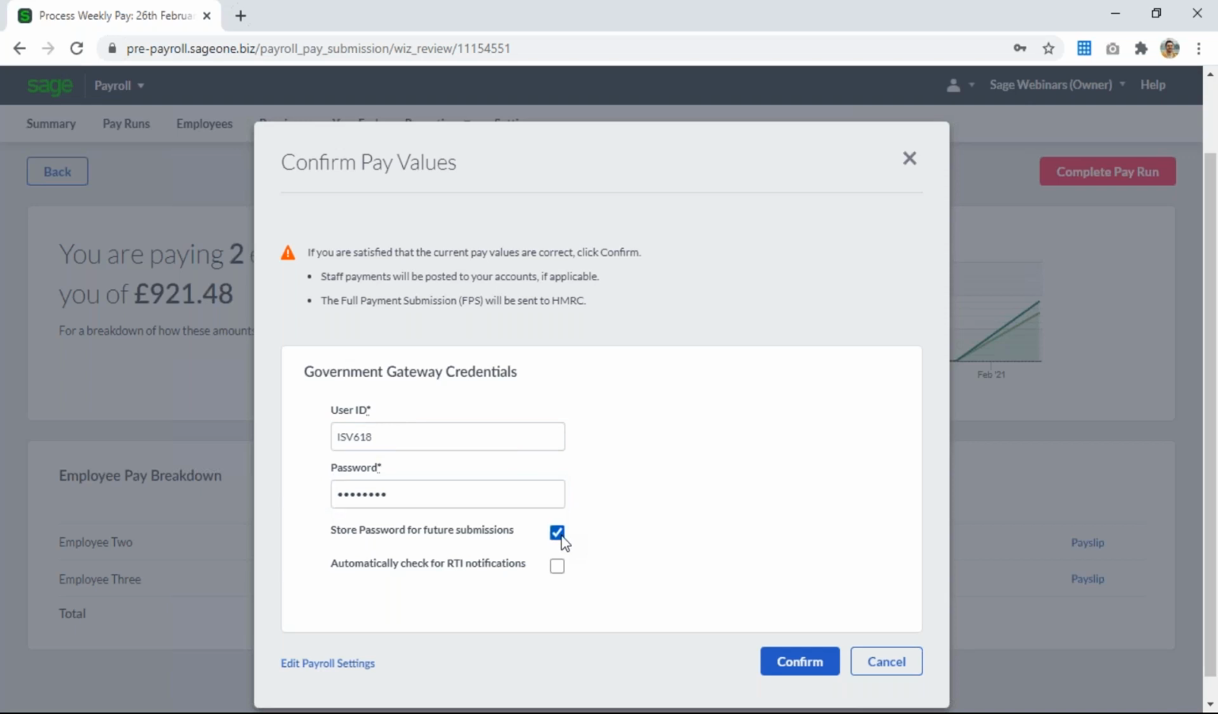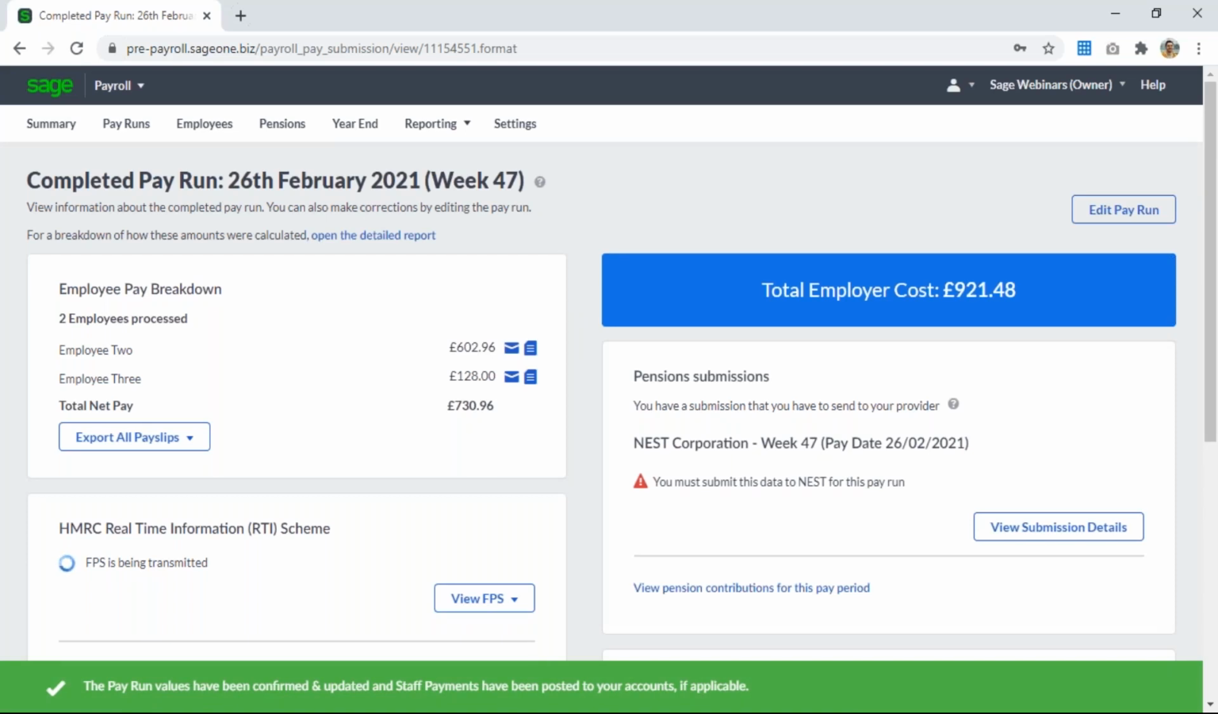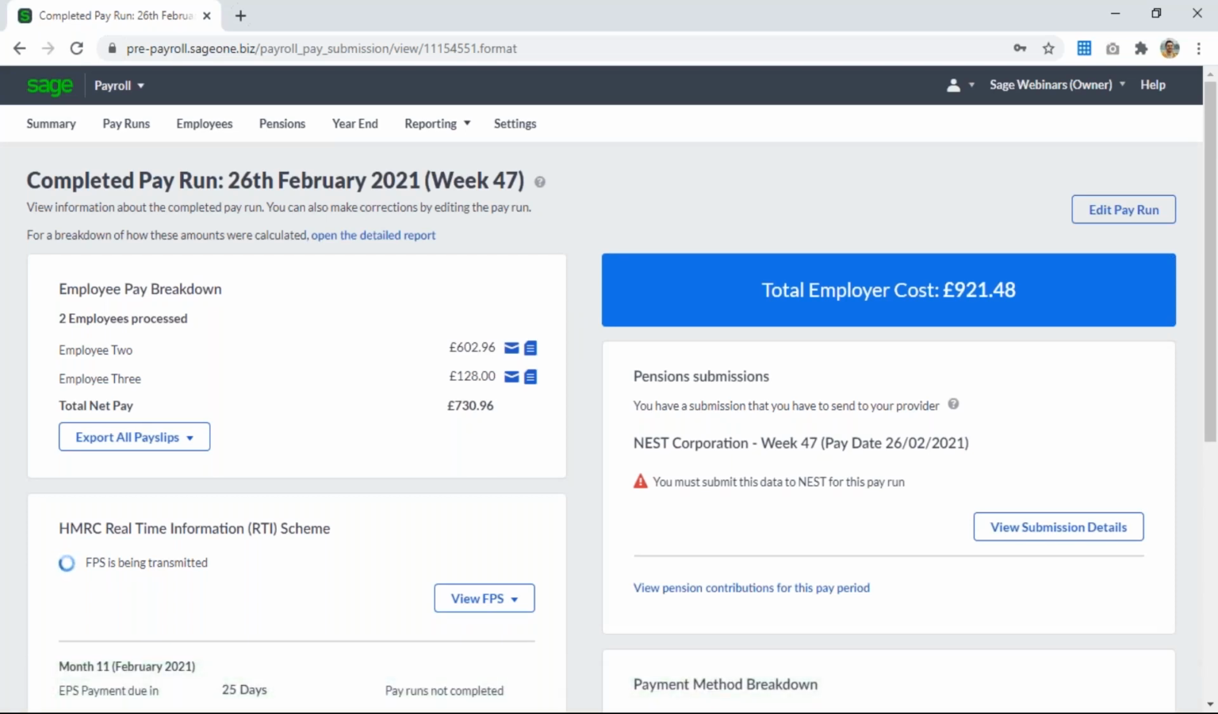To save time, you can store your password for future submissions. And then to confirm those details, I will click confirm. It just tells me there that the data is being submitted and that our pay run values have been confirmed and updated. And at this point, if we're using Sage Accounting, it will also have posted that payroll information into our accounts.